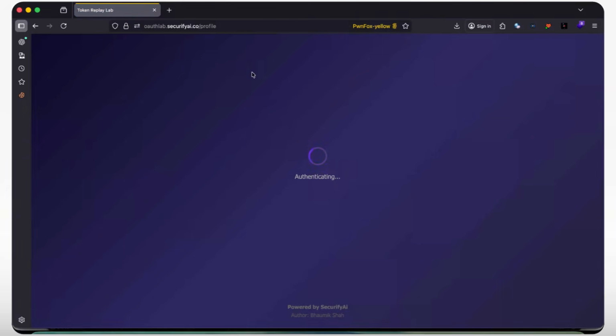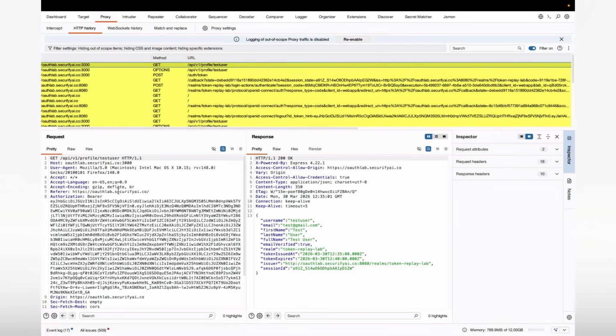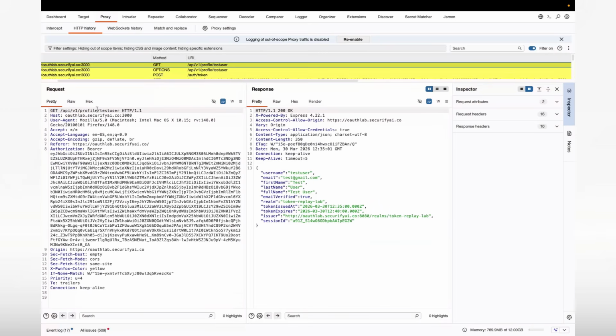So once you sign up, you will see that it is again redirecting back to the main application and you will see your profile section. Now let's see this whole traffic in Burp Suite. So in the Burp Suite, you will see that there is a GET /api/v1/profile/testuser.